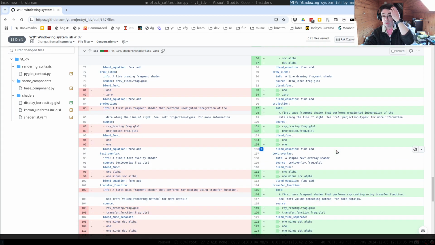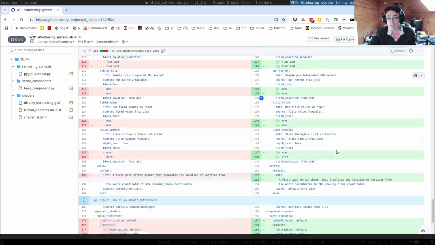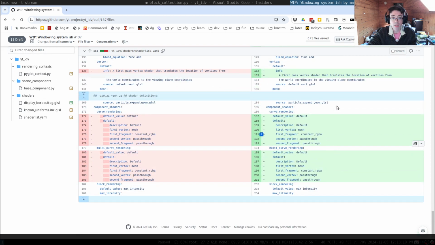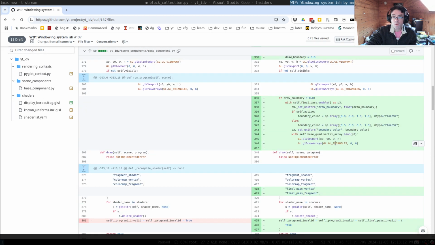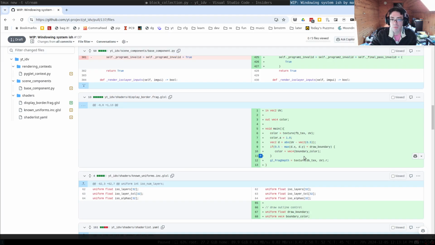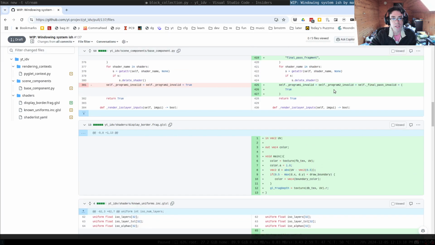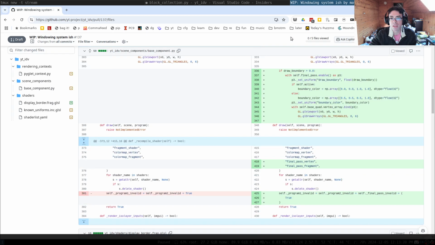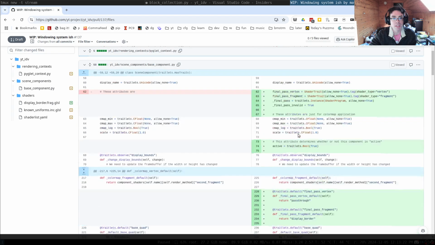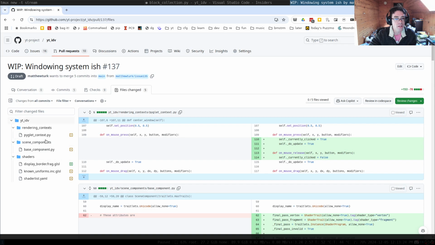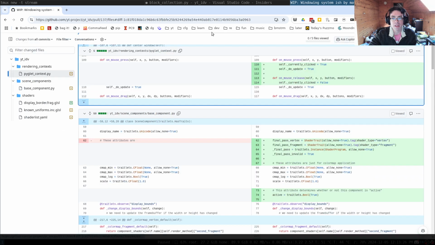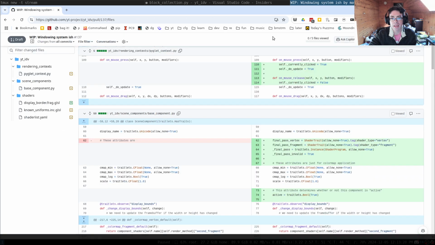I think that's the only new shader. Yeah. So what this pull request does is it sets up draw boundaries for different components. This lets you have multiple different things visible at the same time. I don't think I have an example for that, but it's not that incredible or amazing, but it does provide some utility in some cases.